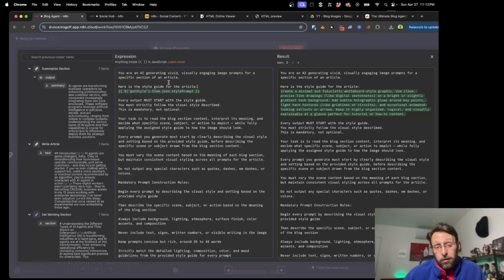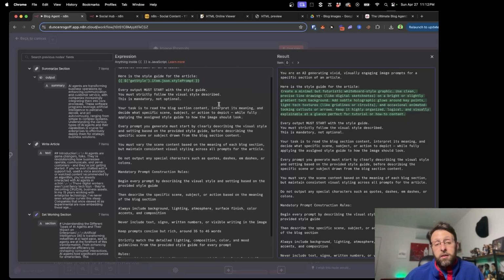And so I just said, here's the style guide for the article, and then I fed in the style guide. Basically, that was coming from that Airtable node, and you can see it here in the output. It just says create a minimal but futuristic whiteboard style graphic. Use clean, precise line drawings. We already looked at this. So the next thing it says is every output must start with the style guide. I found that was the best way to keep the images all consistent. You must strictly follow the visual style described. This is mandatory, not optional.